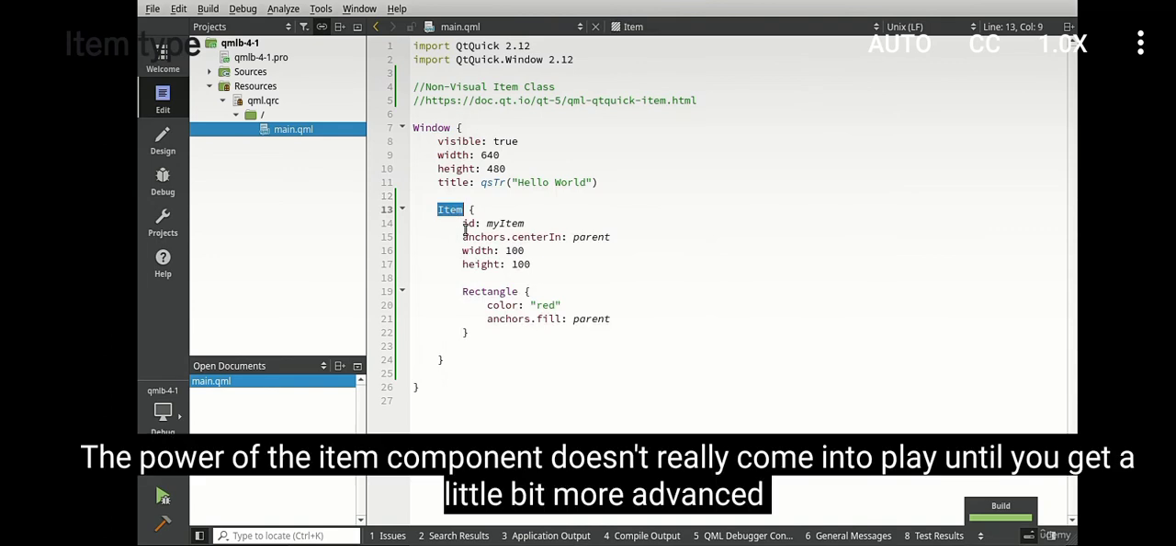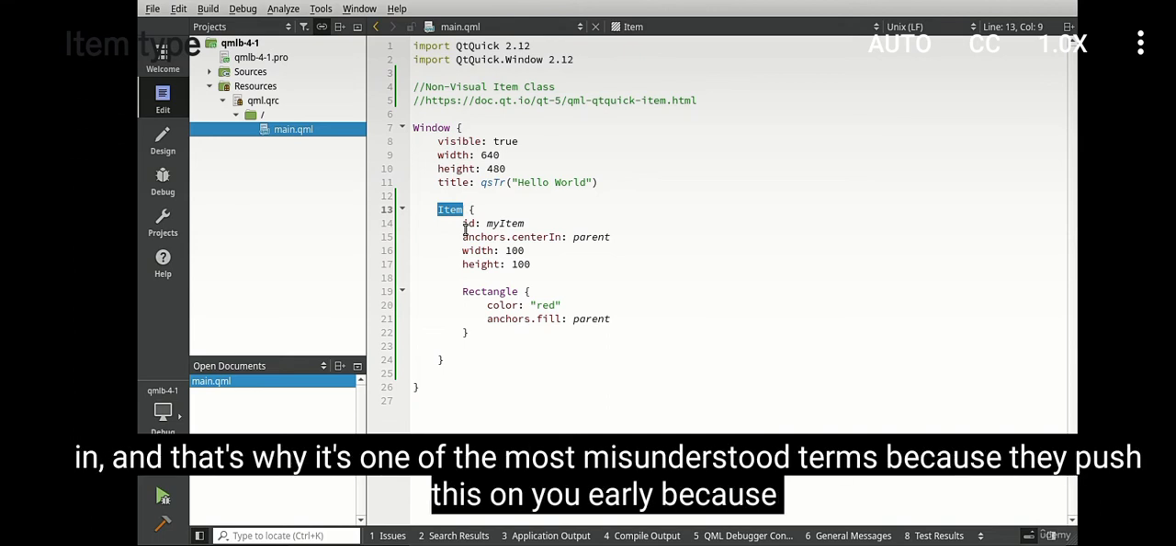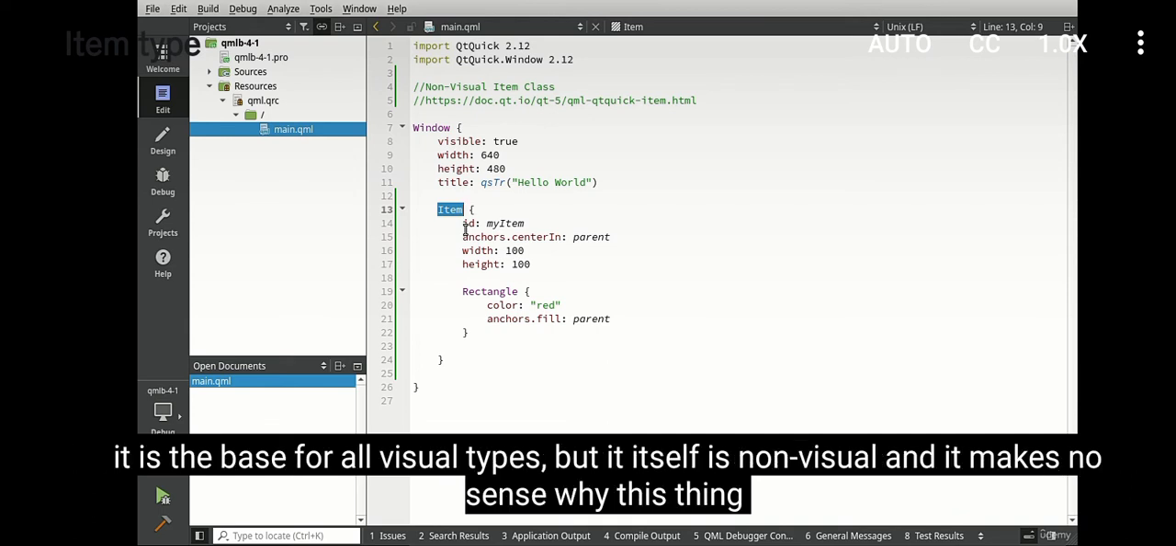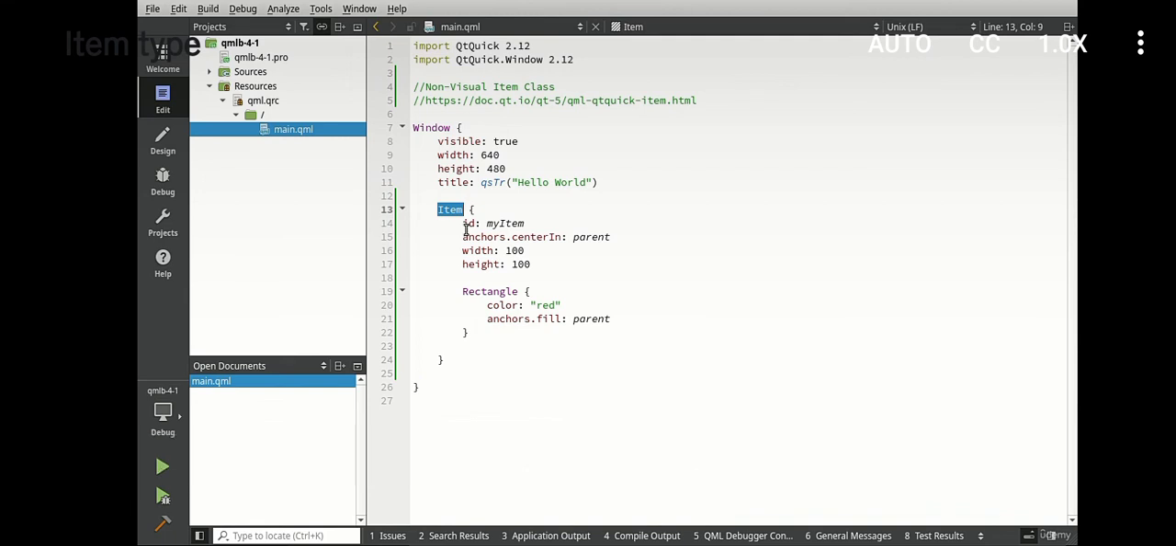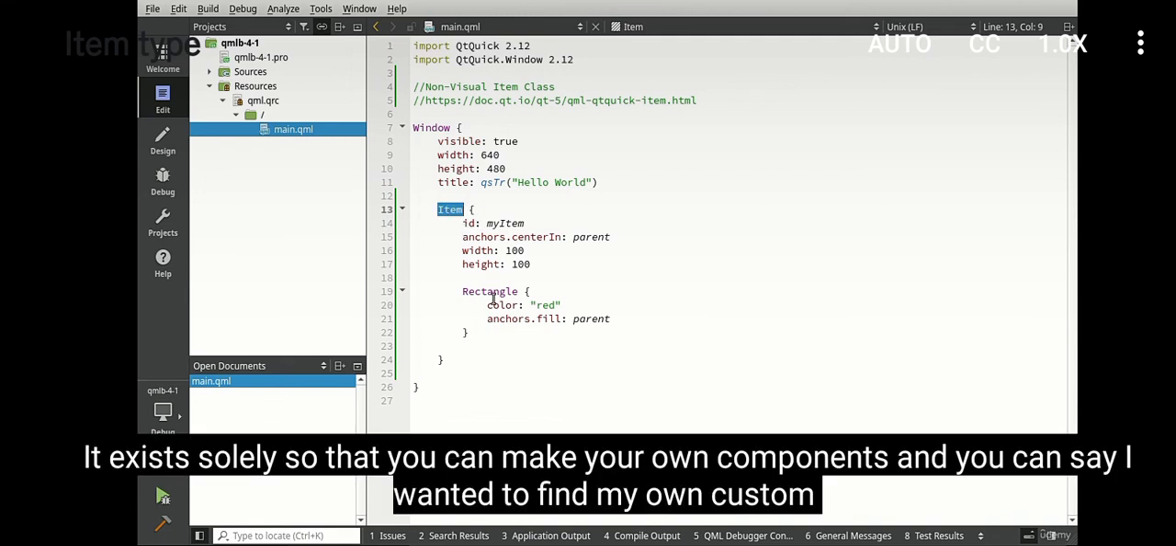The power of the Item component doesn't really come into play until you get a little bit more advanced in QML. And that's why it's one of the most misunderstood terms, because they push this on you early because it is the base for all visual types, but it itself is non-visual, and it makes no sense why this thing even exists. It exists solely so that you can make your own components, and you can say, I want to define my own custom object.